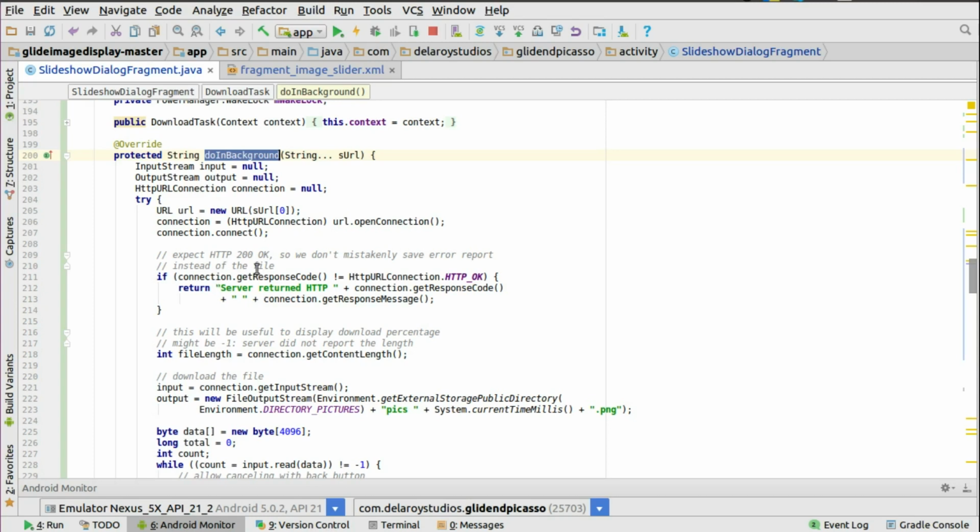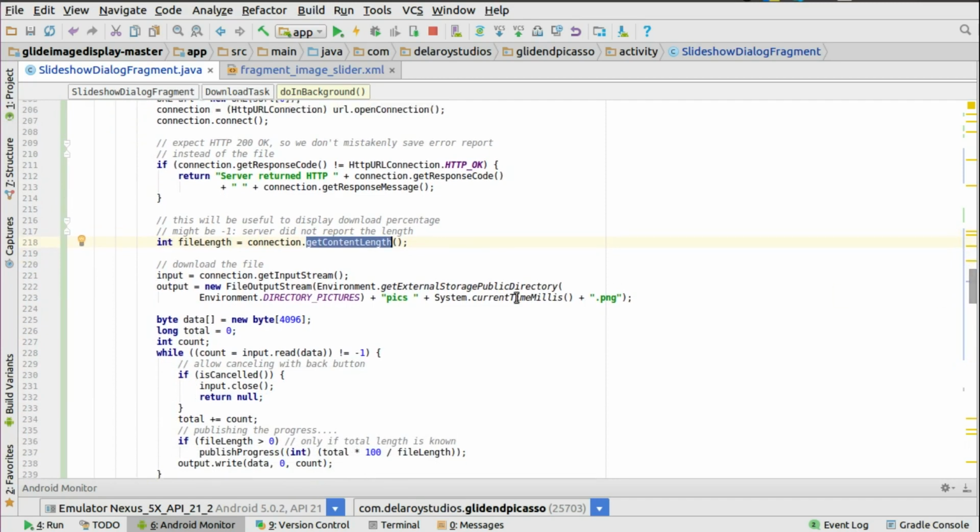So we're also using this HttpURLConnection to do the magic. Now you expect a callback of 200. That's okay, so we don't mistakenly save the error report instead of the file. Okay, let's move further. We have the file length, which will actually display the download percentage, which might be -1. So the server did not report the length, so we call the getContentLength, and with that you download the file, calling the connection getInputStream.